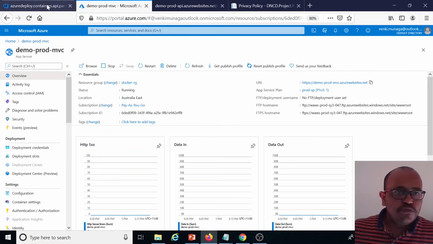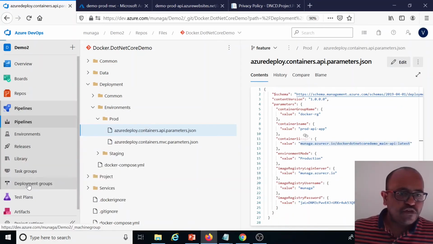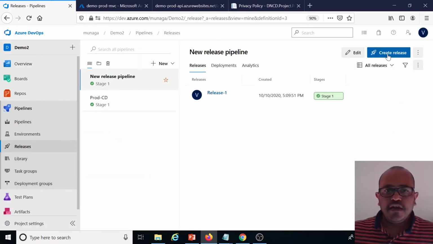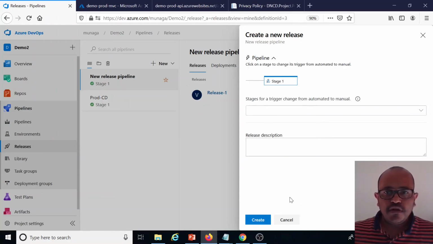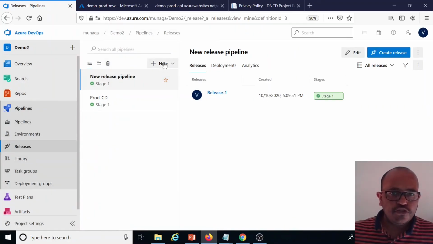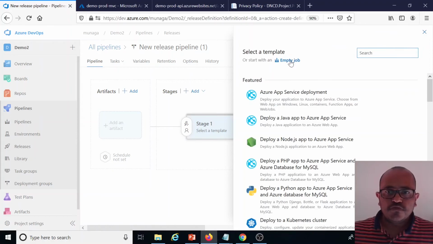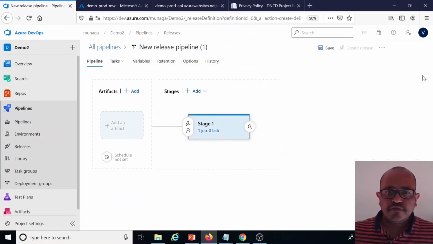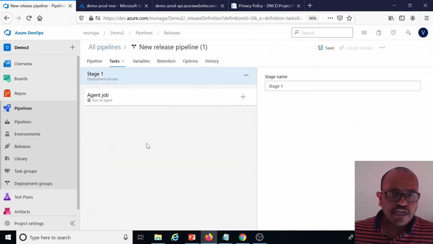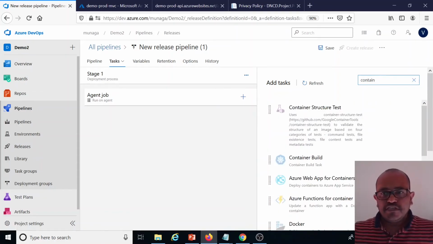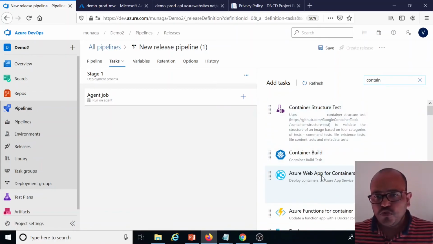Now I'm going to create a release pipeline for this one. So create here under releases, and I'm going to create a new one. Oh sorry, you need to click on this one. So go with empty. Now coming to the task, I'm going to add the app service for containers. You can just type container, and you will get this option, Azure Web App for Containers.